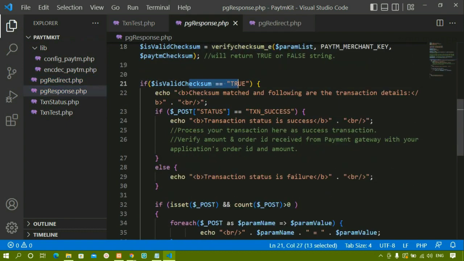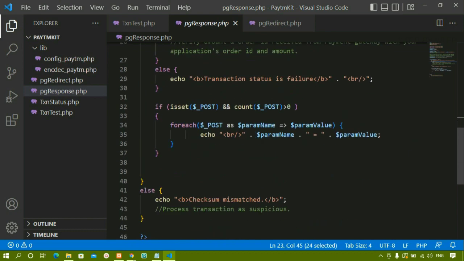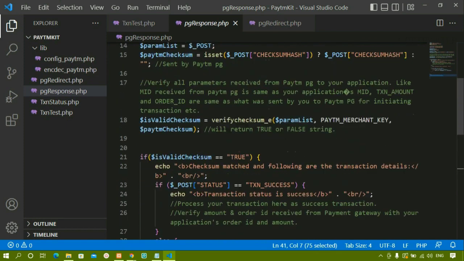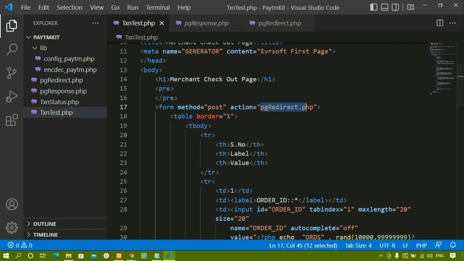We are going to check for the condition. If this is true, then transaction successful, or else it will be failed, and I just want to print all the data, or else I should be getting this message. This is how we are going to integrate this one.